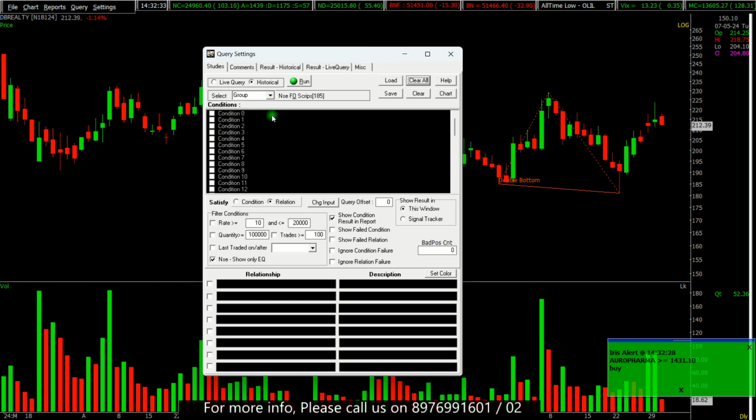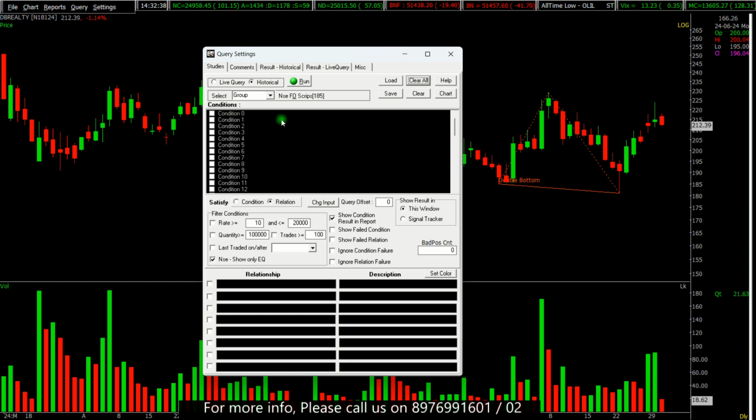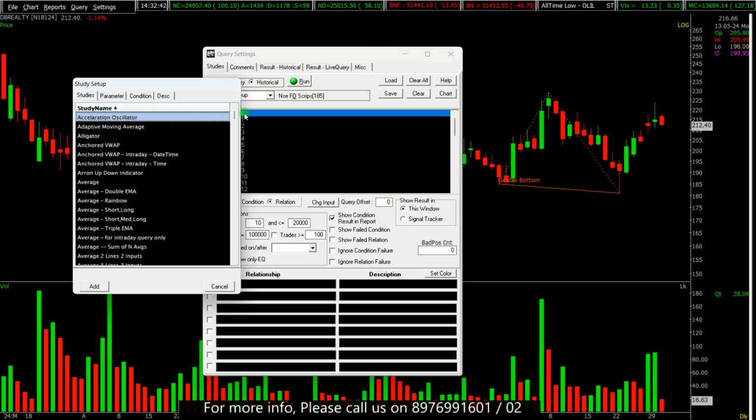You want to scan for those stocks. You can do that using the technical query feature. So I'll just show you how to add conditions. You will just double click on condition 0. This will give us the study selection window. You can choose your study from here. We have various indicators. You can just choose them.